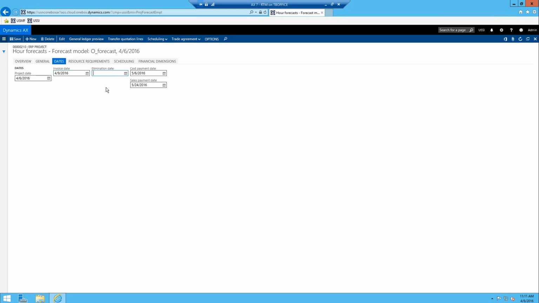Elimination date, that's for if you're using a fixed price project, what date you're planning on eliminating. And then the cost and payment date, those dates default in based off a parameter setup as well in the project module. There is scheduling functionality. This is the secondary project scheduling functionality. It has nothing to do with the scheduling functionality that we looked at in the resource management course. This is actually the manufacturing scheduling engine that you'd be working with here.